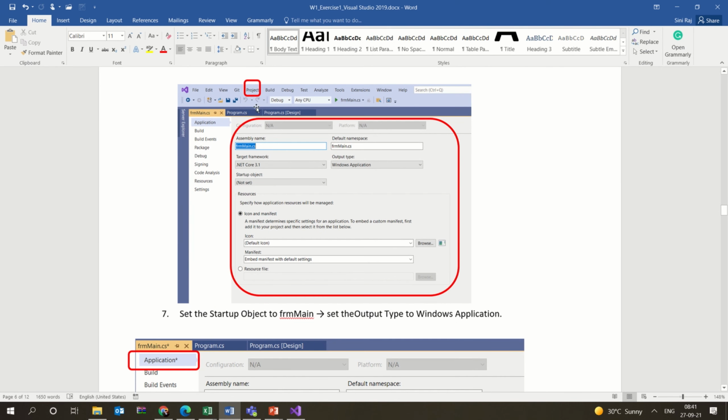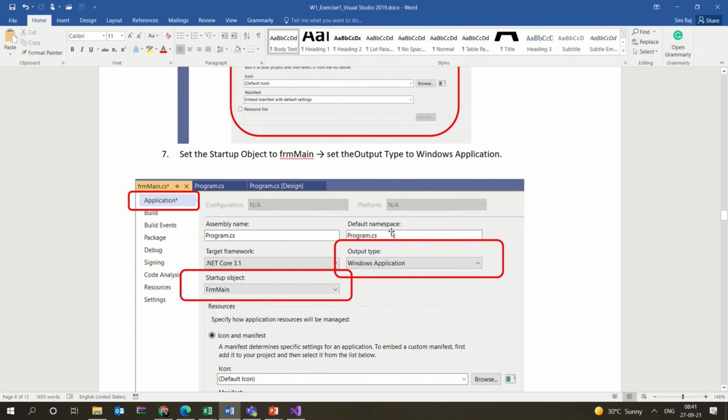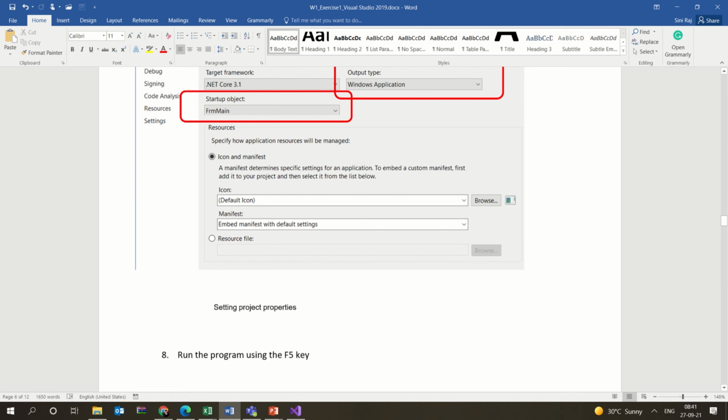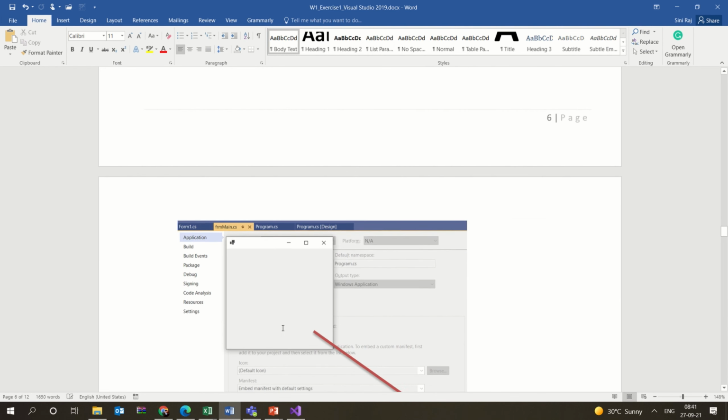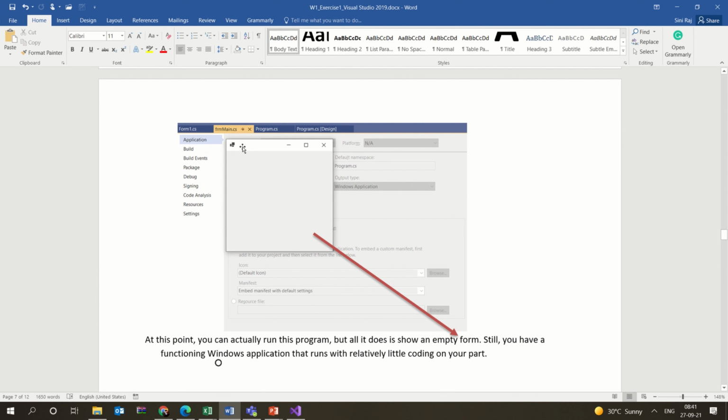Then go to the project tab and click on the properties. You can see this window. From this window, you have to select mainframe.cs. This is how the default look will be, so you need to change it to the program.cs. And from the startup object, select from main. In the output type, you have to select the Windows application. Once you have selected that, click on the F5 button. It will run, and now you have actually created a new, empty form by yourself by writing a program by yourself in C#.